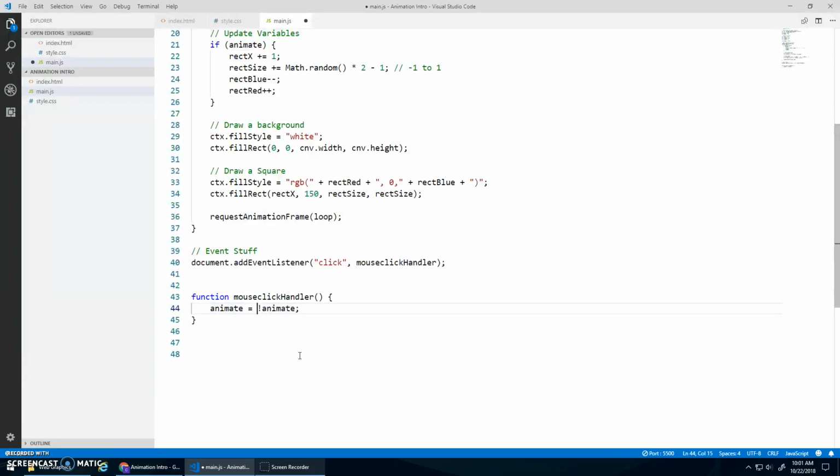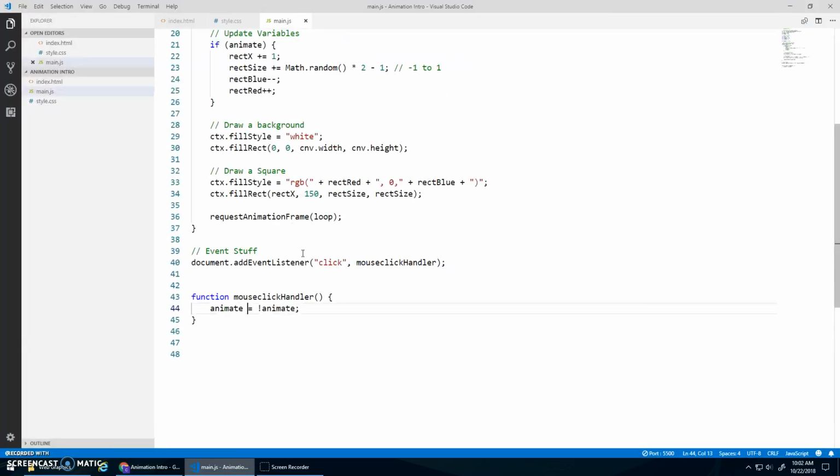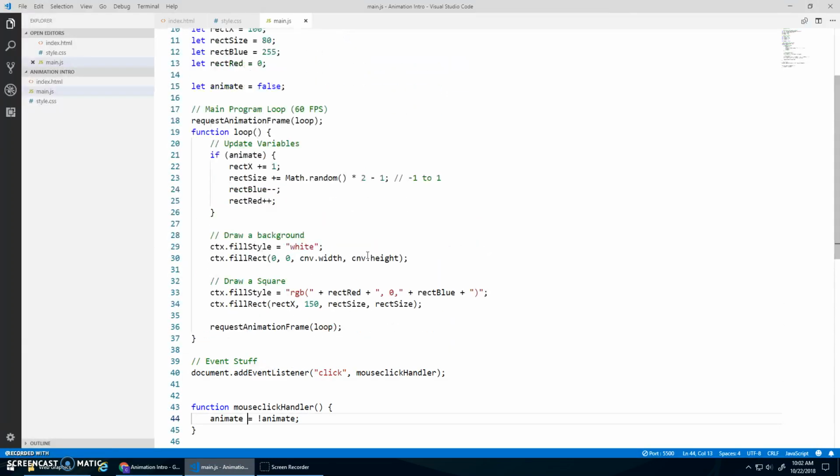So if animate is true, not true will become false. If animate is false, not false will become true. So it just switches it from what it currently is. True becomes false, false becomes true. And in that one line of code, I should now be able to do the same thing. Okay, cool. All right, that's the basics for mouse. We now know how to control the animation when I hold the mouse down, and when I click, I can turn it on, and click to turn it off again.